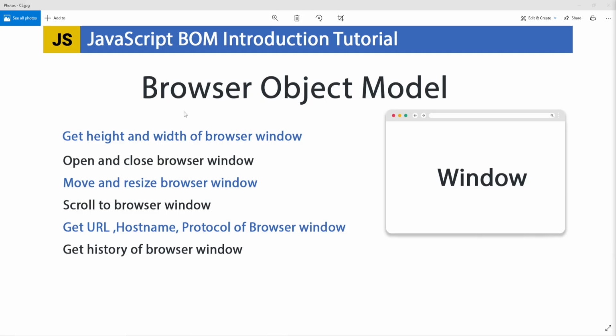Using the window object, we can get the height and width of our browser. Using this object, we can open a browser window and also close a browser window. Also, we can resize and move our browser window. Here, we are not going to use our cursor to resize our browser. We have some inbuilt methods of the window object, and using those methods, we can resize and place our window anywhere on our screen.